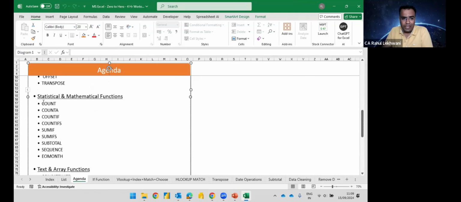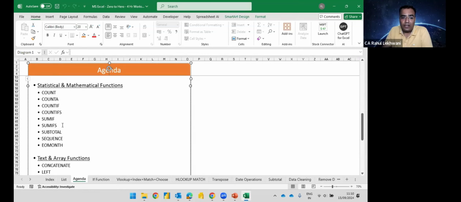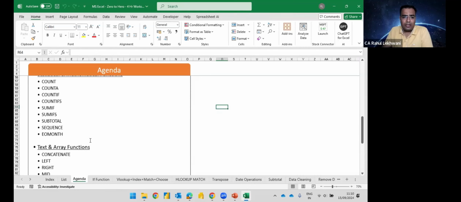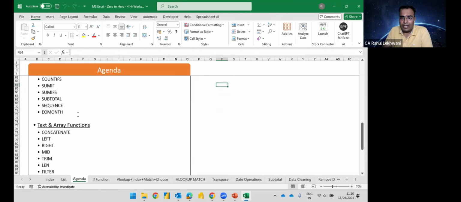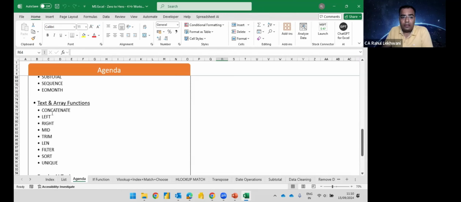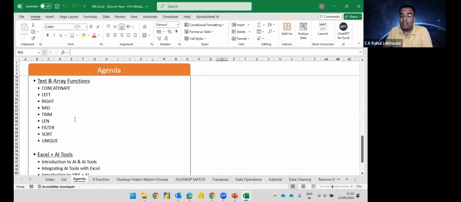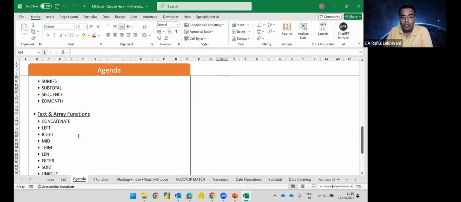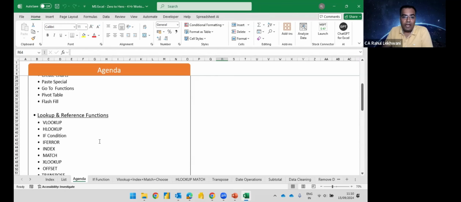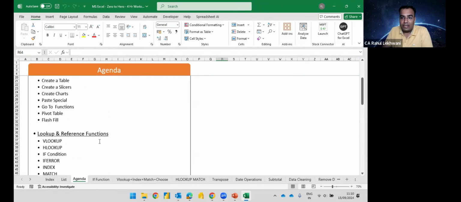Then we have count options: COUNTA, COUNTIF, COUNTIFS, SUMIFS. SUMIFS, again, is a very important formula to learn for your analysis purposes. Subtotal, sequence, EOMONTH, that is end of month. Then some text related formulas: concatenate, left, right, mid, trim, len. Filter is also one of the very good options that are available. Sort, unique.